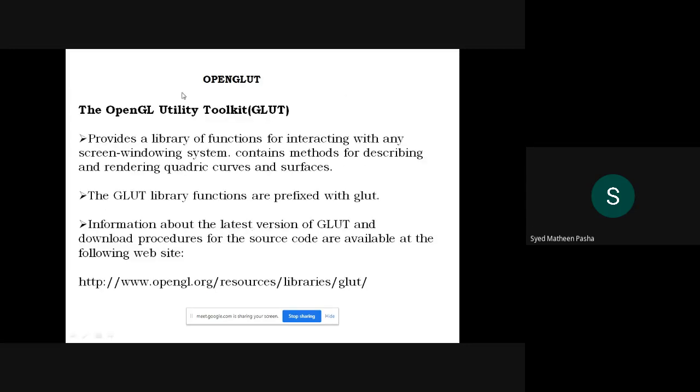Then let's see what GLUT does. It basically provides a library of functions for interacting with any screen windowing system, and contains methods for describing and rendering quadratic curves and surfaces. The prefix of this library function starts with a small glut. If you want some more information about this toolkit, the website URL is given. You can just note down this URL and search there if you want more information about this library.